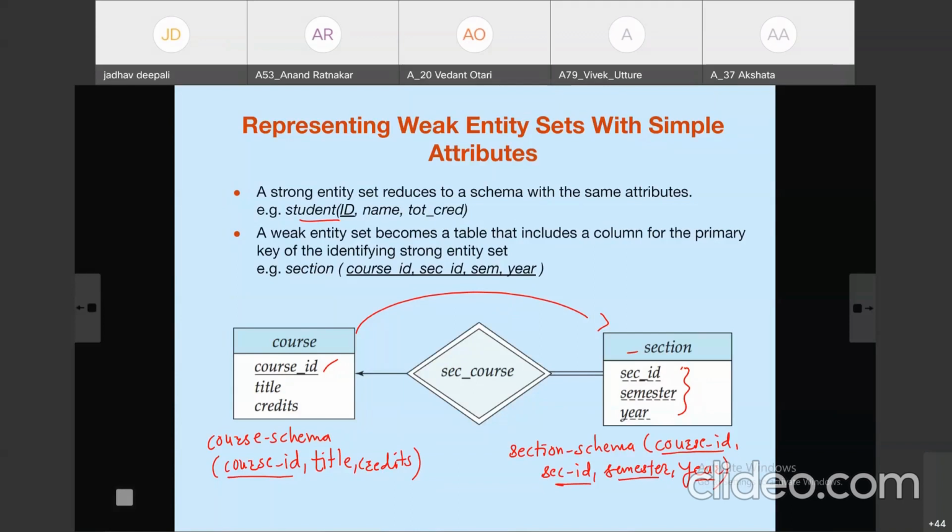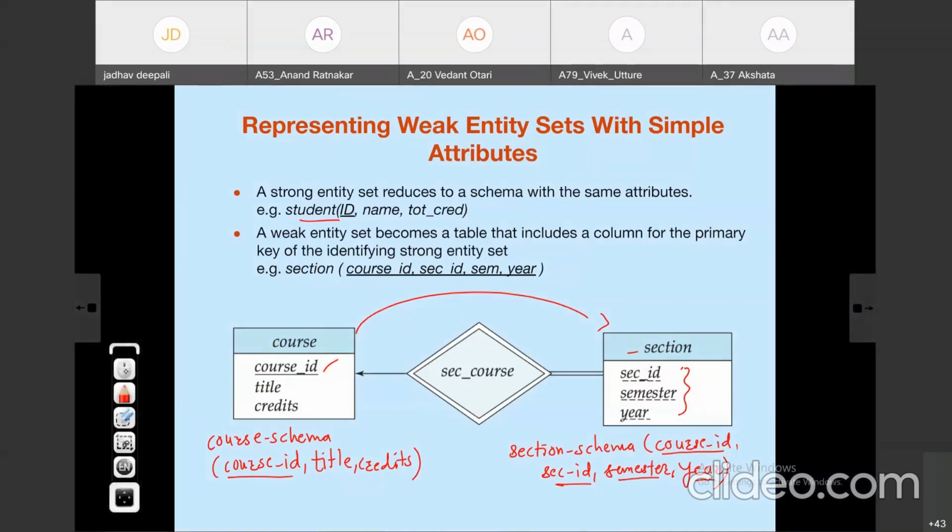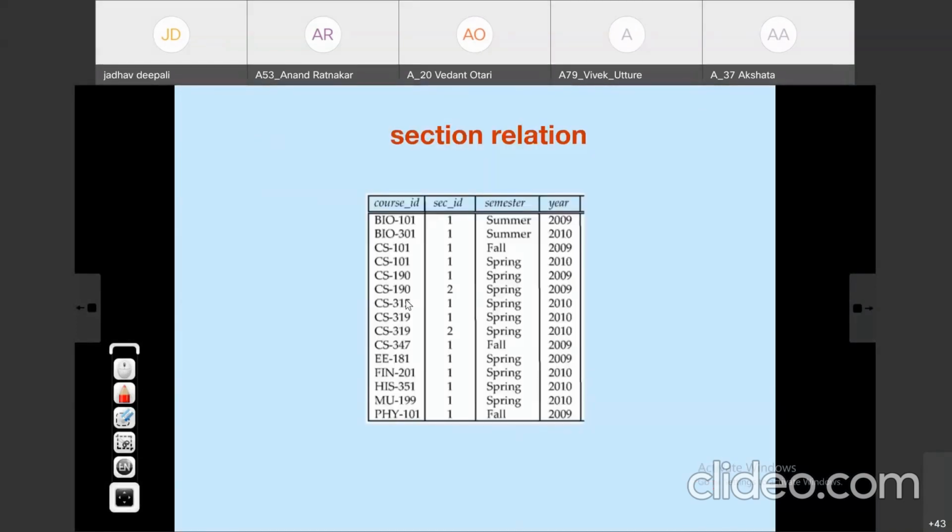So when we represent a weak entity set as a relational schema, we need to add the primary key of the strong entity set in its attributes. So this is the way we represent a weak entity set and a strong entity set. Okay, so course ID is added here as the primary key of the strong entity set.